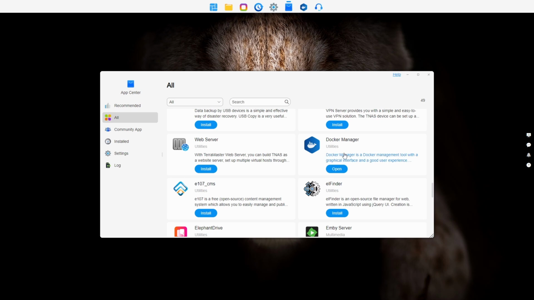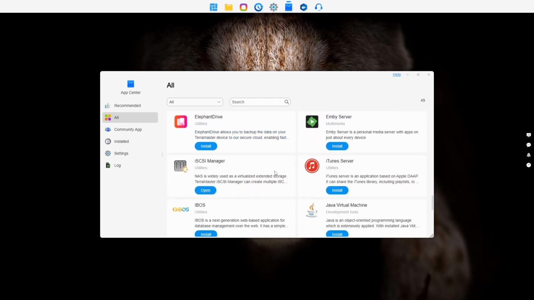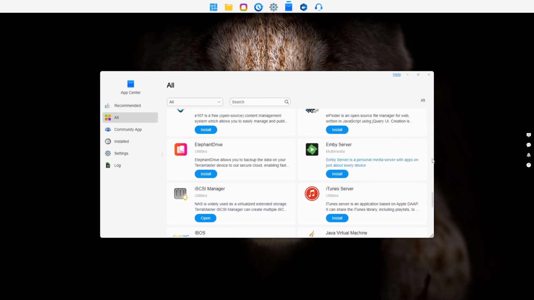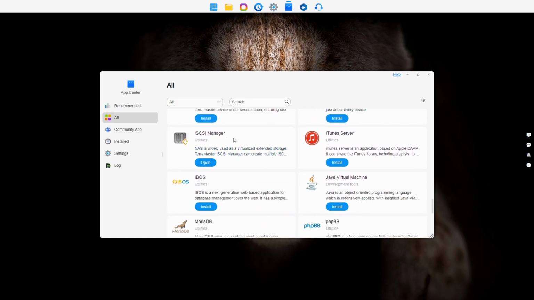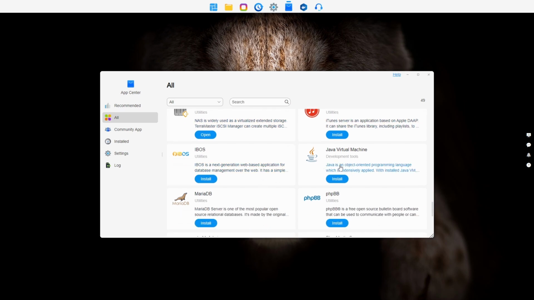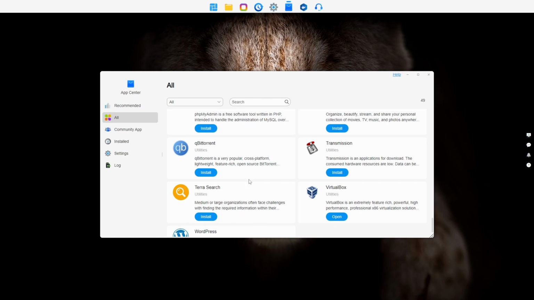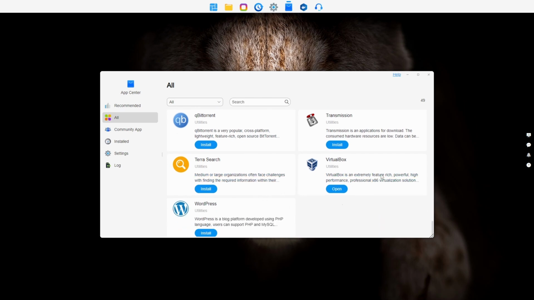Web, Docker Manager. Docker Manager here is really good. I actually use that a lot. SMB, I don't really use that when I use Jellyfin, it's actually better. iSCSI, iTunes, Java, Virtual Machines, PHP, Plex, Transmission, qBittorrent, VirtualBox, you're going to be using that a lot.